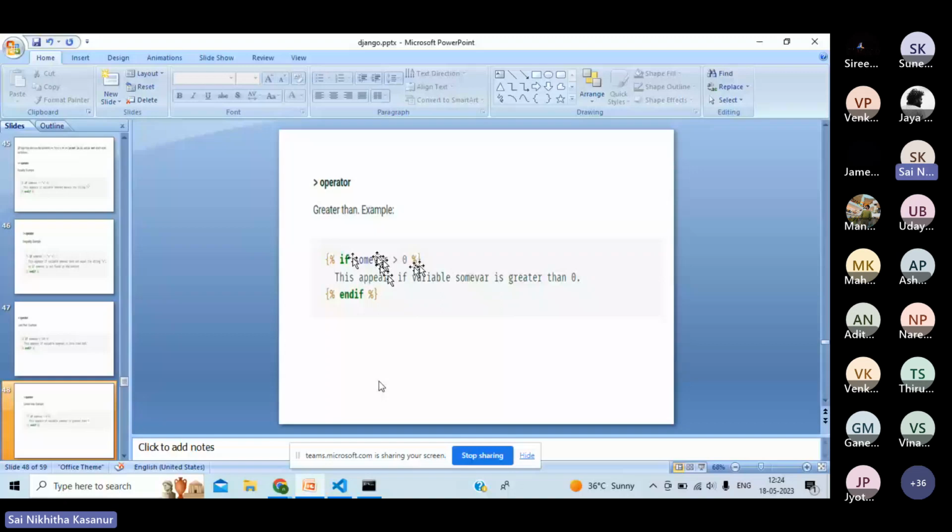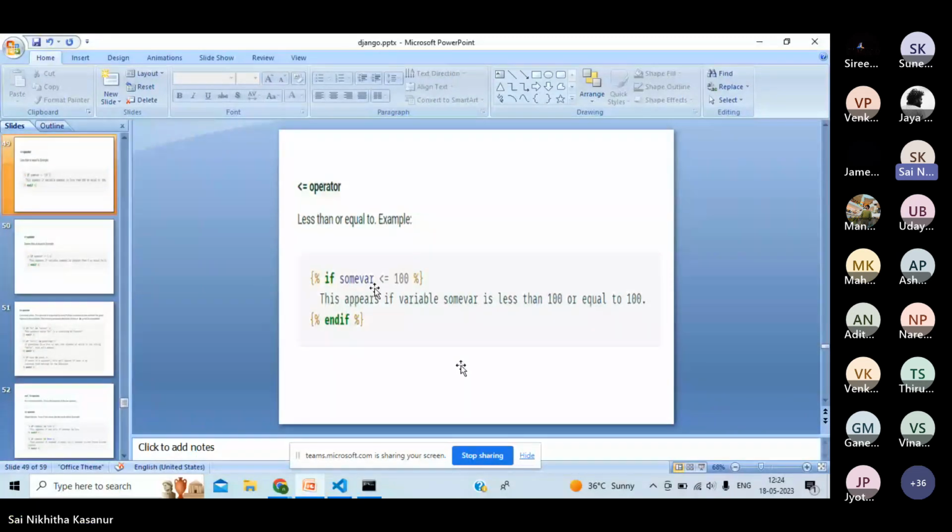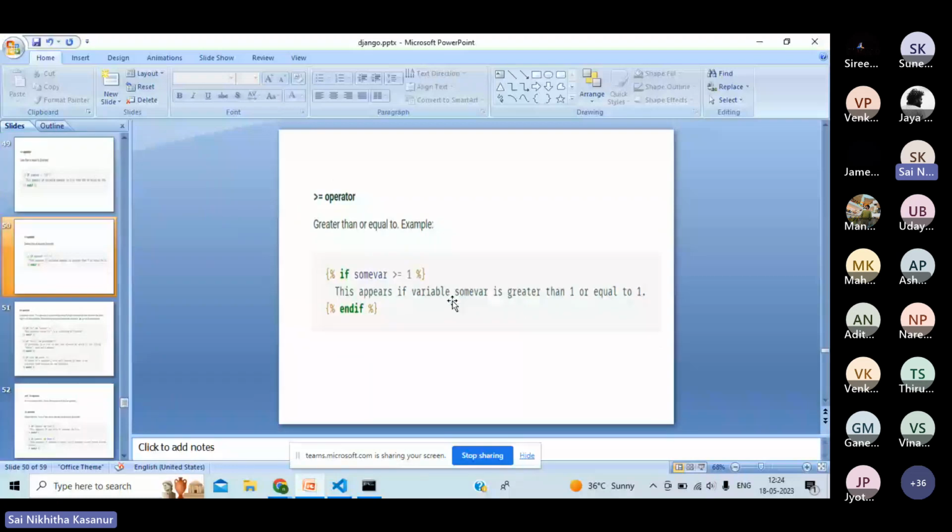So you have less than or equal to, and greater than or equal to operators also. I'll store some value inside a variable and compare it with 100. If this condition is met, whatever is written inside this block will get printed in the output. Similarly it happens with greater than or equal to. If some variable is greater than or equal to 1, whatever is written inside this if block will get printed in the output.